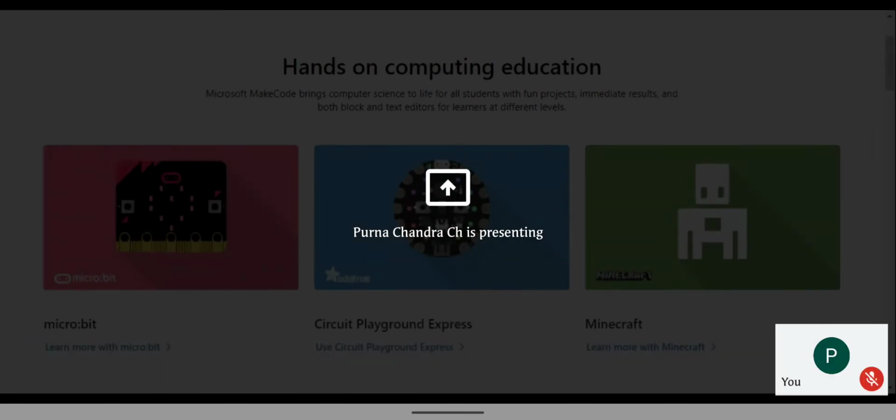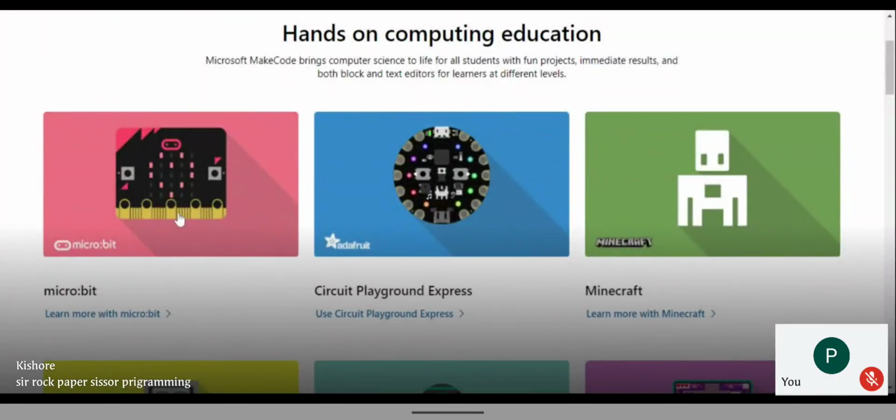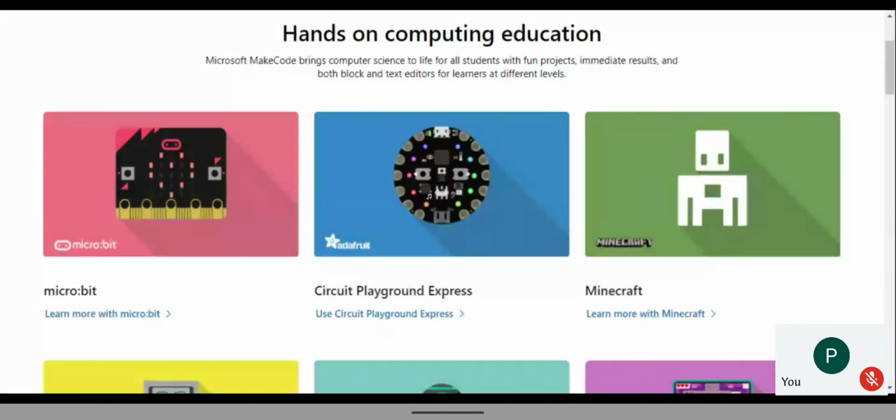So you can see the screen, right? They have created the microbit. They didn't create the microbit actually. Okay, the microbit is a different chip. That will be available outside.